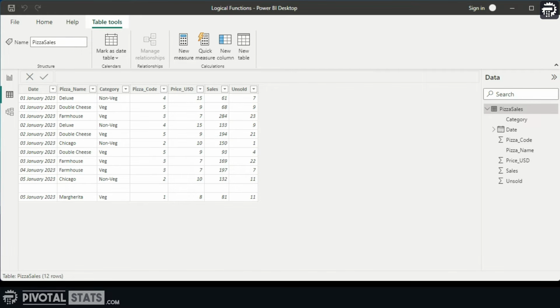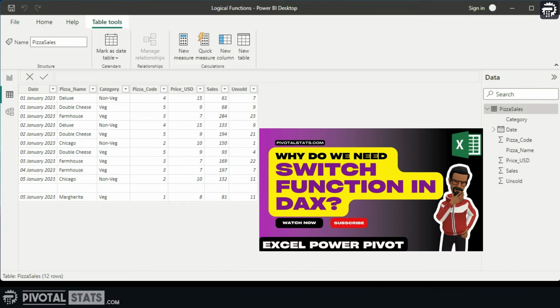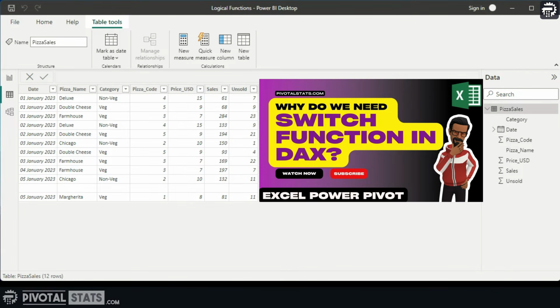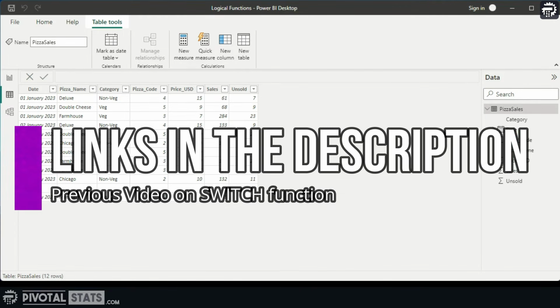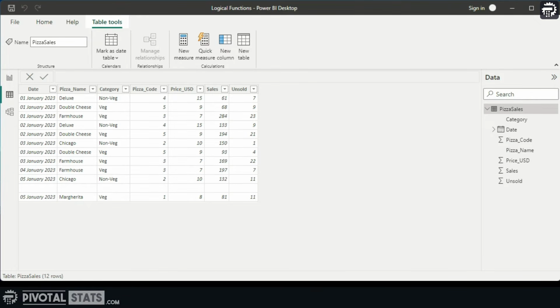Now out of these 5, we have already discussed Switch in detail, so I'm not going to cover that in this video. You can check out the Excel Switch function video that I made a while back. Links will be in the description, which will explain the Switch function to you. The concepts are the same in both Excel Power Pivot and Power BI, so whatever applies there goes here as well. Okay, so now we're going to jump into our first logical function, which is If.